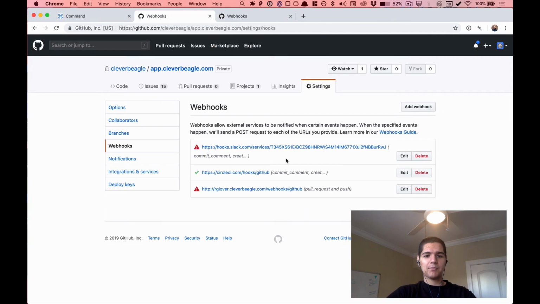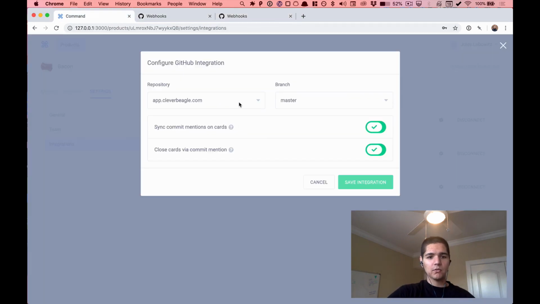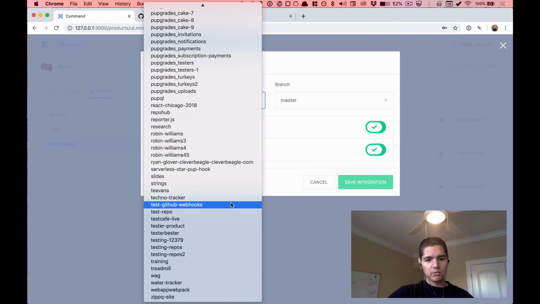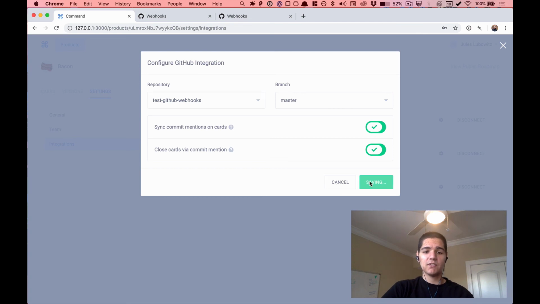So right now, app.cleverbeagle.com has the hook. So we got to refresh there. Okay, so this definitely has it. This doesn't. So let's flip to this repo and see it flip-flop between the two. So if we jump down here and we go to test GitHub webhooks, so we're switching to this repo from app.cleverbeagle. So I'm going to save this.